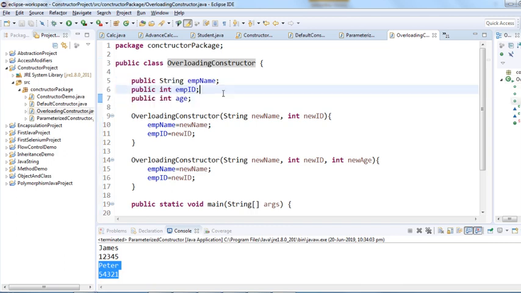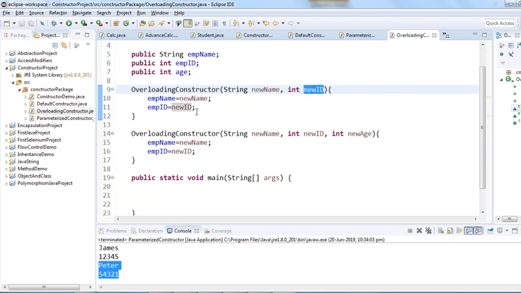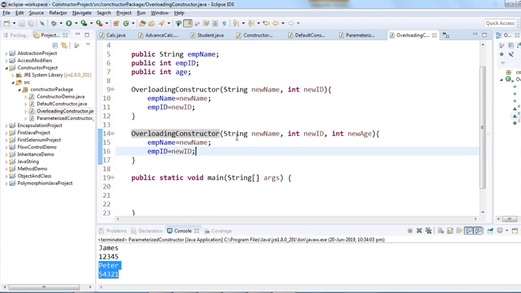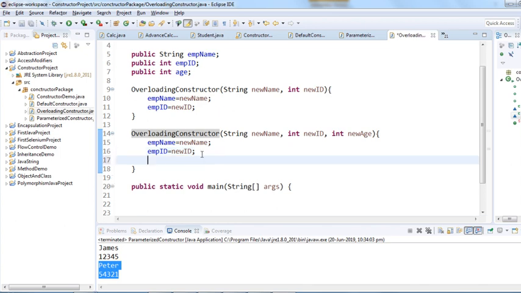So what I have done is created one more class, overloading constructor, where I have three variables: employee name, employee ID, and age. Here I have one constructor with two parameters, employee name and ID, and another constructor with three parameters. This is the same constructor name, but the parameters, or you can say signature, should be different. The number of parameters or the data types should be different. So here I have taken three parameters. Now let me give age as well here, and it should be new age.